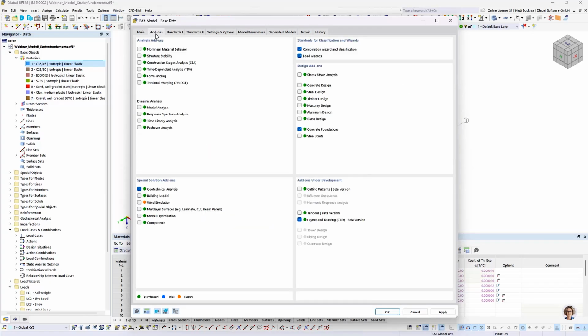In the add-ons tab, two add-ons are activated for this webinar. Concrete Foundation, obviously used for the reinforced concrete foundation design. And then we have Geotechnical Analysis, which is required because we want to model a multi-layered subsoil beneath the foundations. Without the Geotechnical Analysis add-on, only a single soil layer could be defined.